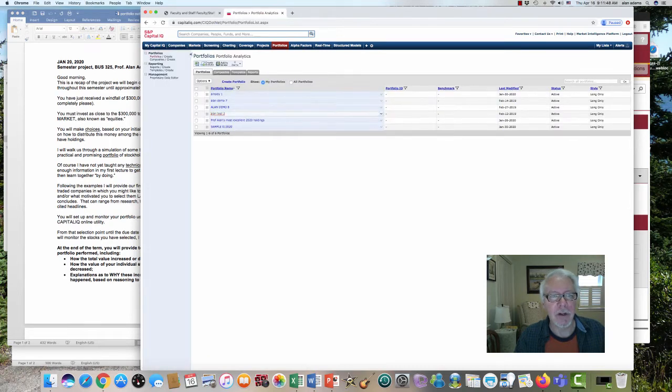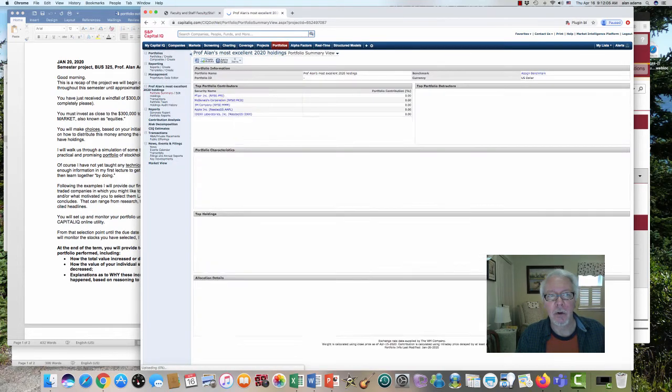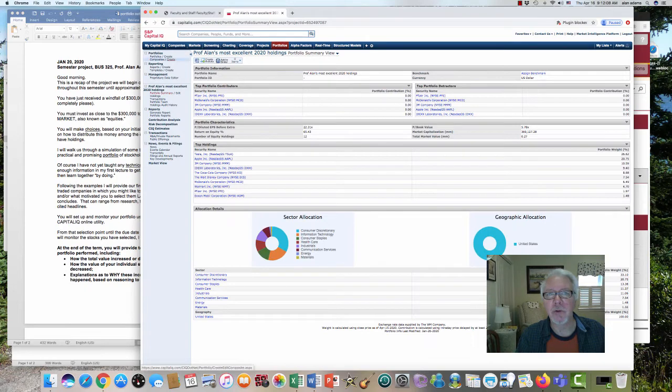All right, now I've got a number of portfolios here. These are simply folders, and they've got different papers contained in them, okay? In this case, they're stocks, equities as we call them. So I'm going to click on this one, Professor Allen's Most Excellent 2020 Holdings. Now watch this blue bar over here. This bar gives you all kinds of drilling down power. This gives me highlights of my holdings, all right?